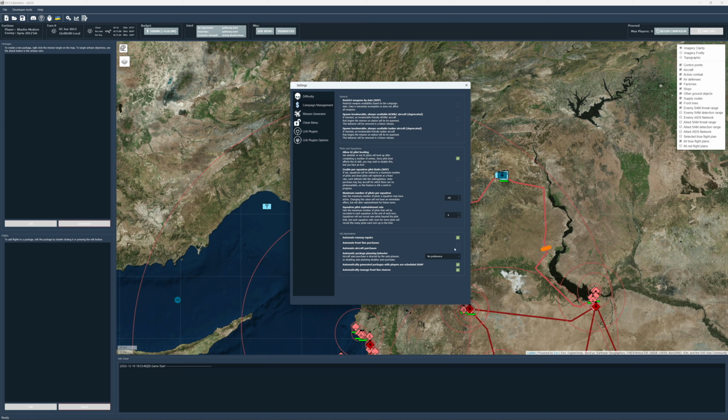And then again, if you wanted to enable or disable frontline purchases or aircraft purchases, you can do it here. Automatic package planning behavior. So if you did have automatic aircraft purchases and what have you, you could say I want to prefer player pilots, never assign player pilots, no preference, etc. In our case, it doesn't matter because we're going to be creating our own packages.